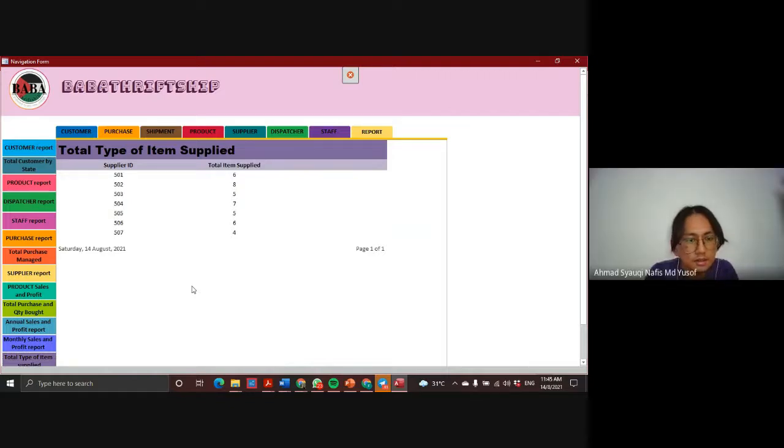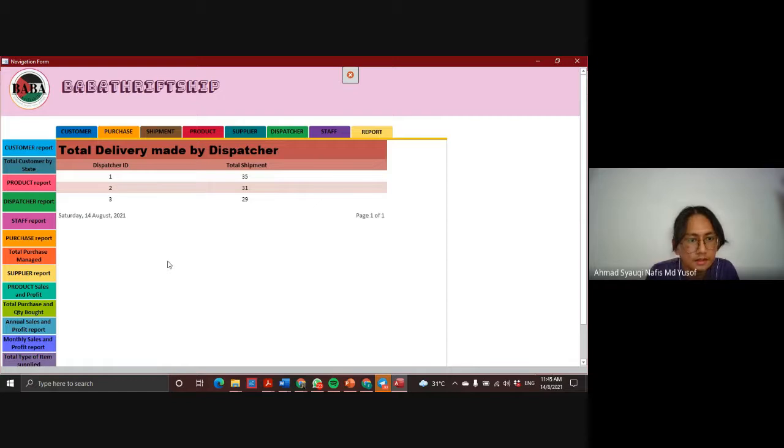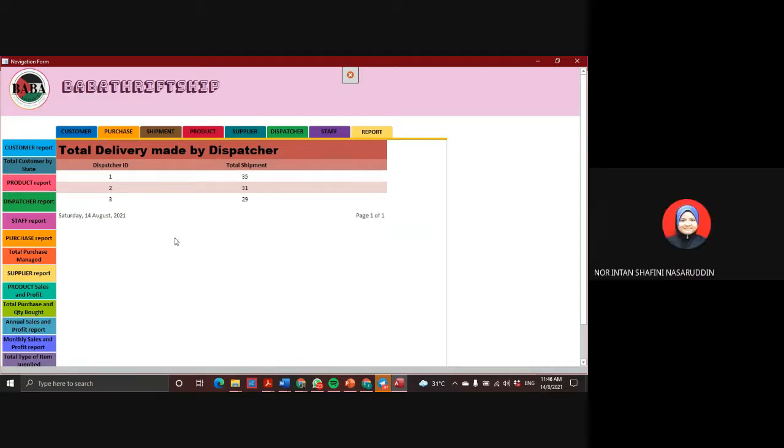So this is the total item supplied. Now this is not the quantity of item, but instead the total item that is supplied by a particular supplier. So it shows how many items are supplied by a supplier. And finally, the total delivery that is made by the dispatcher, and it shows the dispatcher ID and the total shipment. From here, the company can see which dispatcher company is used the most by the company to ship the item.